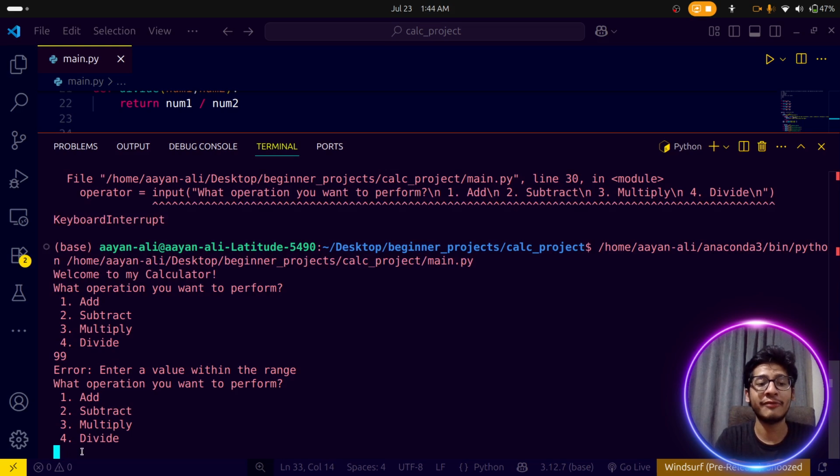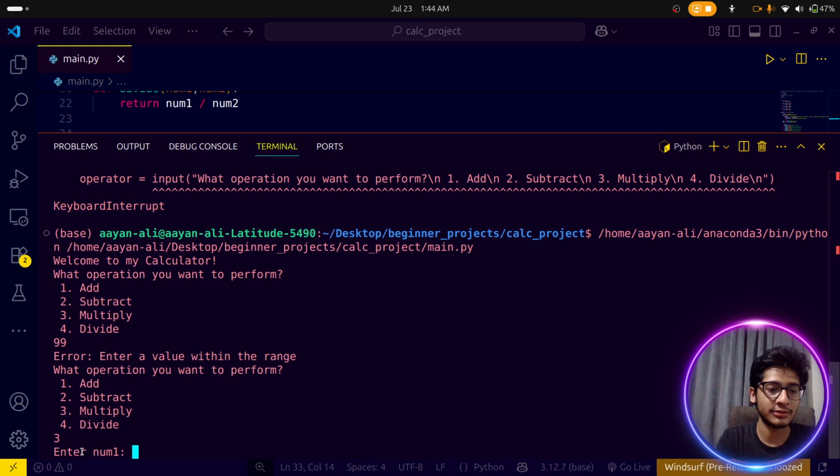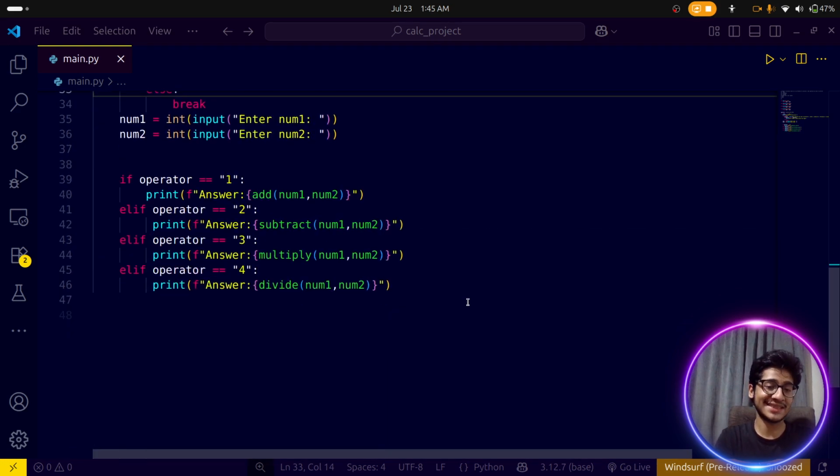If I enter correctly, let's say if I put 3 here, now you can see it's asking me for the input. Otherwise, if I don't enter the correct value, it won't ask me for any number. It will keep asking me for the input until I give any number between 1 to 4. If I give the correct number, then it will ask me about the numbers. Okay, got it. So this is the complete project we have successfully completed.